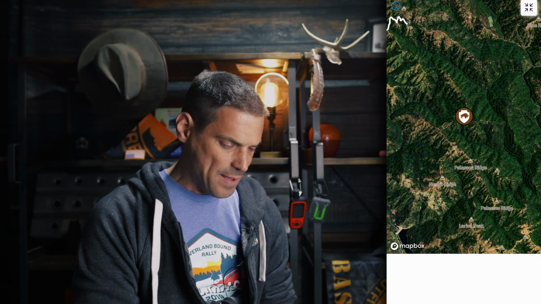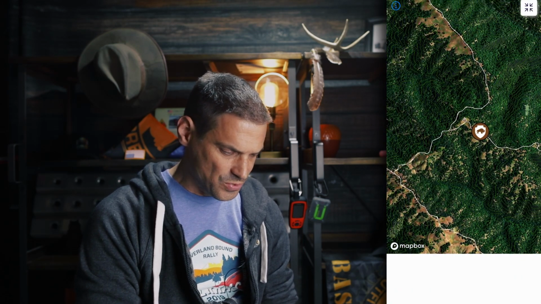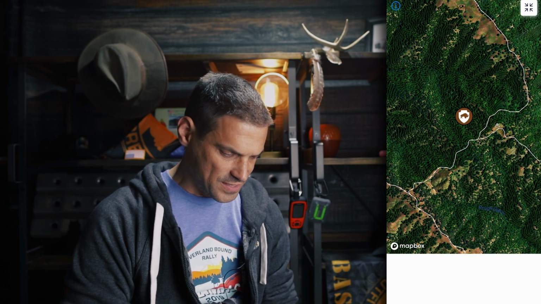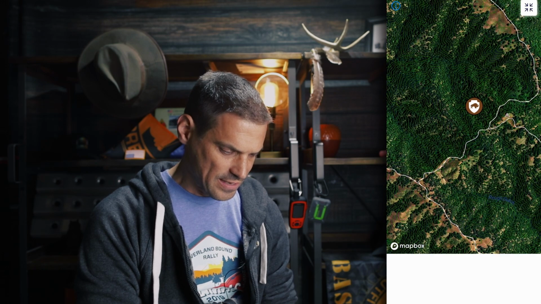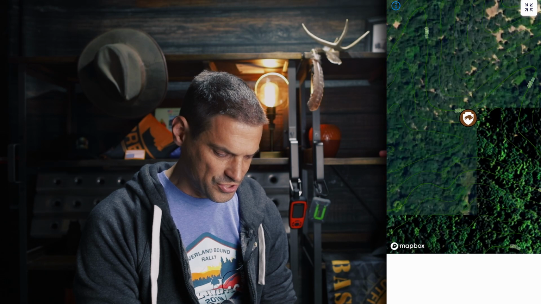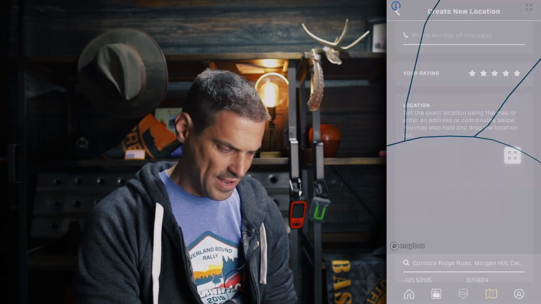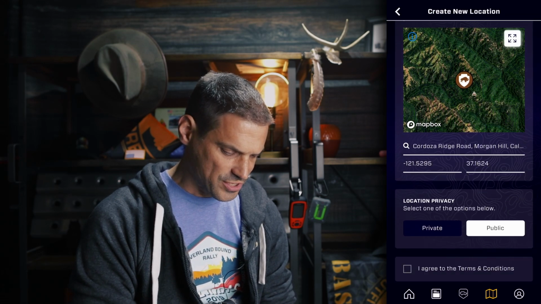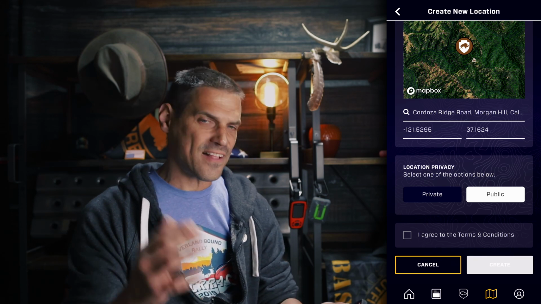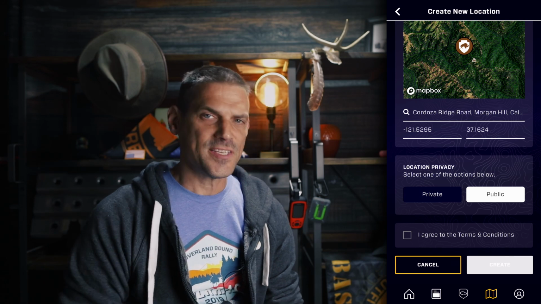Now you can see the icon verifies which type of location you're adding, and you can expand this map and get into the details and drag this pin around to get as close as you can, right? Okay, there it is. That's the location. It copies the GPS coordinates in there automatically.